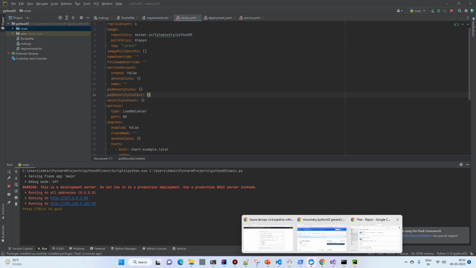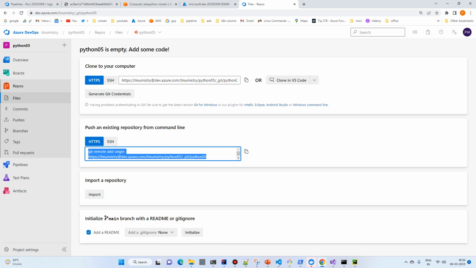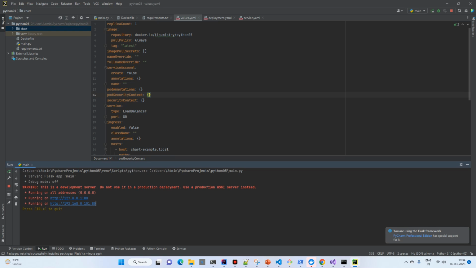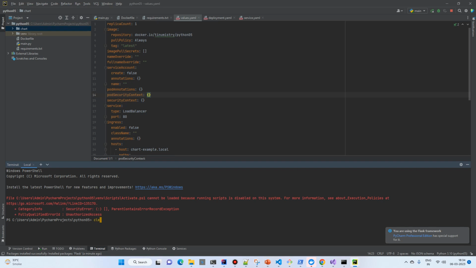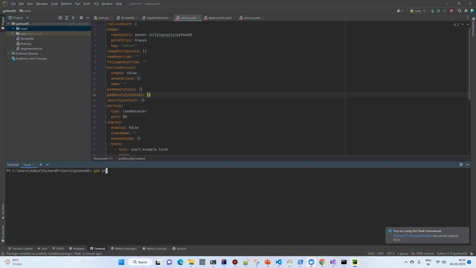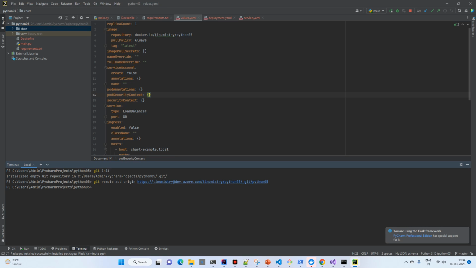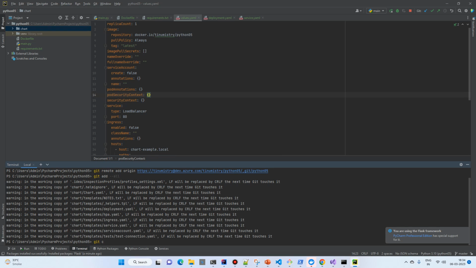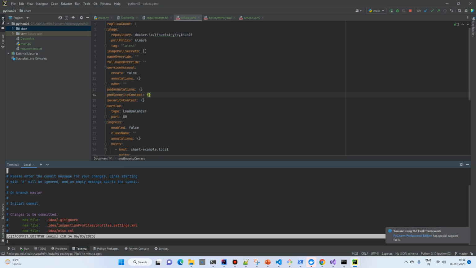So now go back to the repository and copy this line and paste over here. But before you paste it, go to the terminal and initialize it with git. And after pasting this URL, our local repository will be synced with our project in the Azure repo. So now git add all. Now git commit -a and just make a comment: First commit.